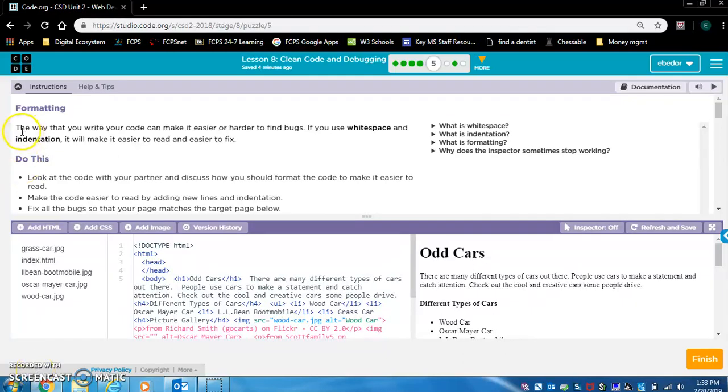Okay, formatting. The way you write your code can make it easier or harder to find bugs. If you use whitespace and indentation, it will make it easier to read and easier to fix. So, I want you to review what whitespace and indentation is.